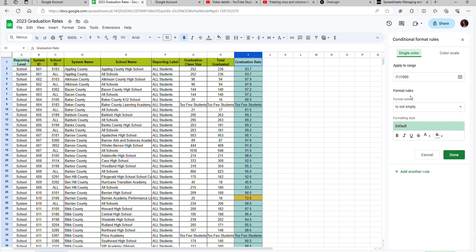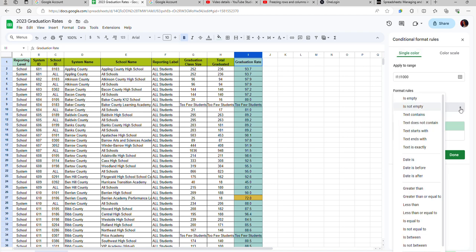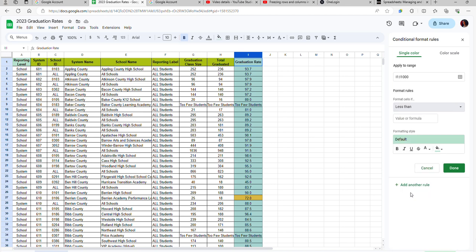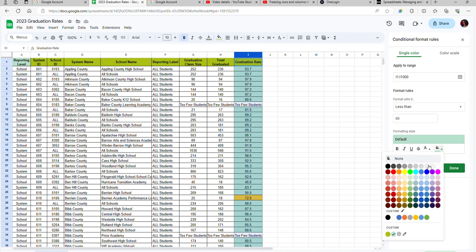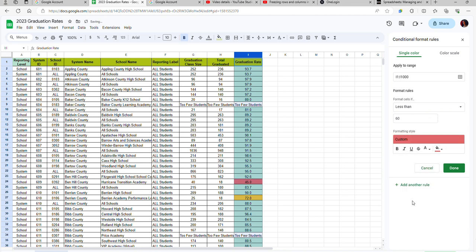And now all the other schools that have very low graduation rates, I want to color code them in red. So I'm going to specify another rule here, and I am going to select this time less than, and I am going to type 60. So this means 59 and below, right? And I want to change the color and make all of these schools red. Okay, so you can see that these very low values have already been colored in red.